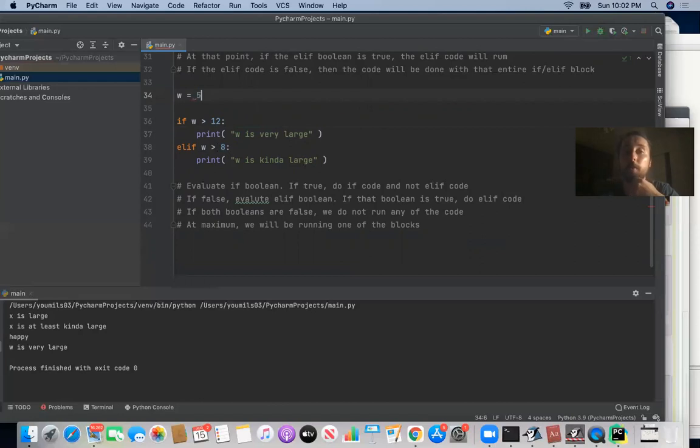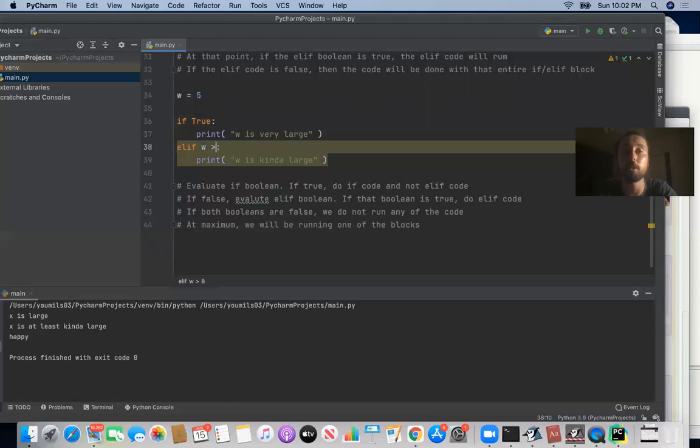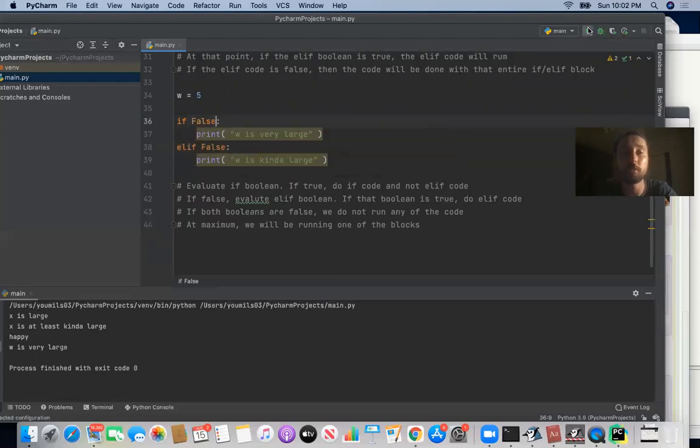What if w had been 5? Then both of these Booleans fail, and then you don't see anything printed to the console at all. Okay, and then you can basically play around with this by putting trues and falses in here. So you could say, obviously if true, w is very large would print. But if you put falses for both of them, then you don't get anything, right? And if you have else if true, then you just get the kind of large. So you can put constants there and try that out for yourself.